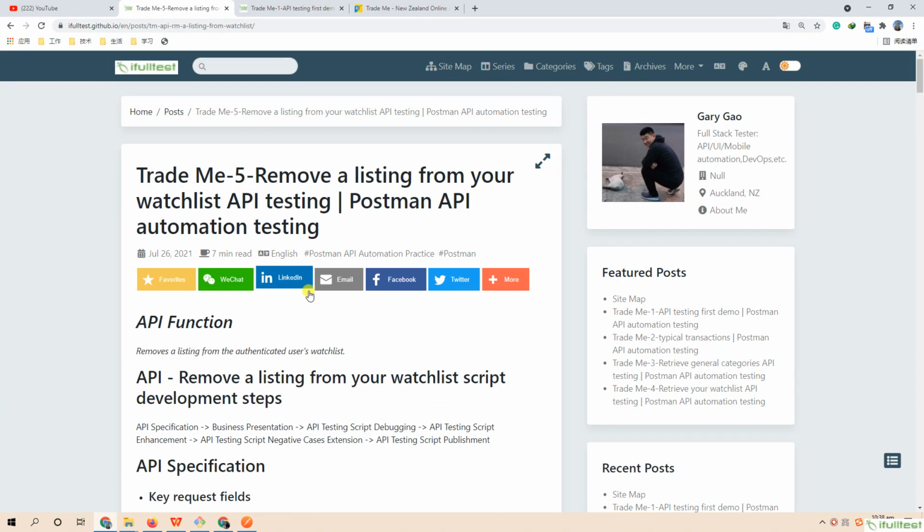Till now, we have gone through the API details. The next video will detail the API remove a listing from your watch list. That API would be a downstream transaction that is dependent on our current API.